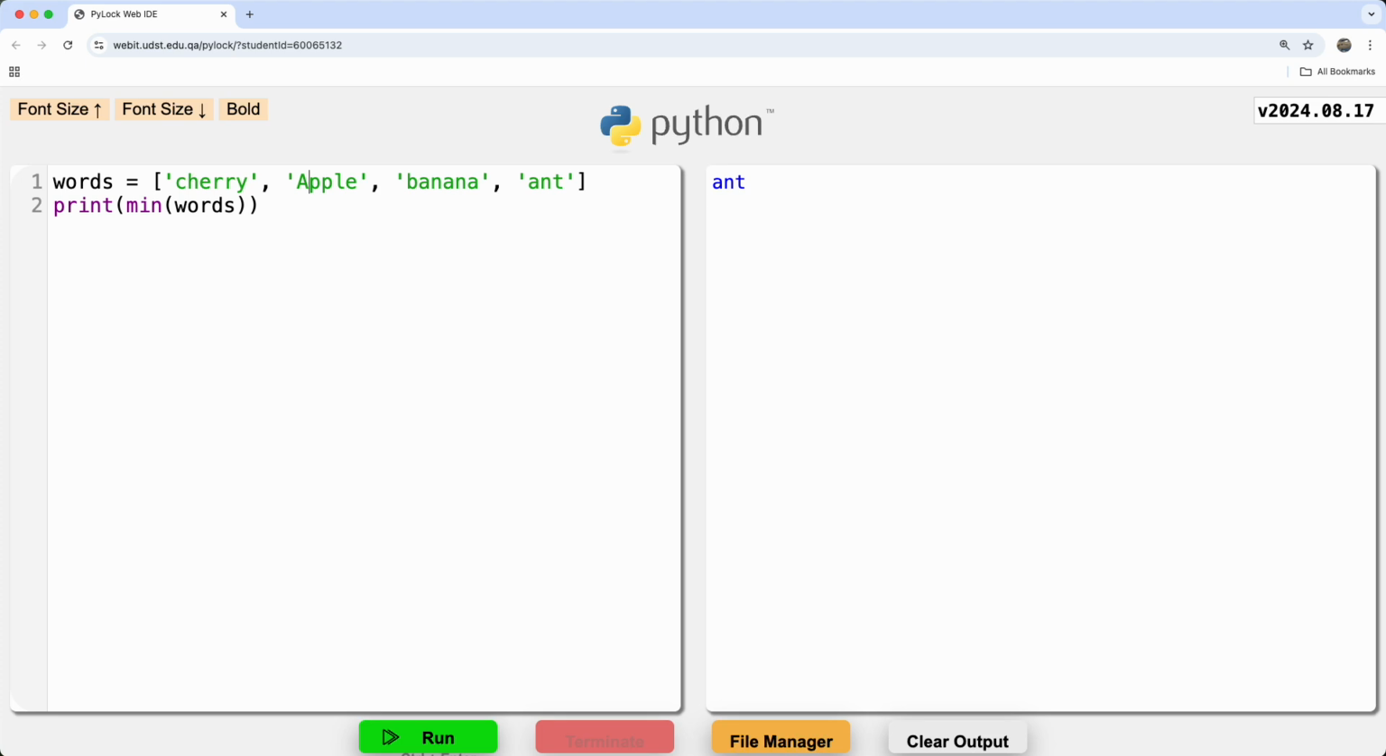Which comes first, the apple or the ant? The apple. Okay, why? Because uppercase. Uppercase letters come first because, I'm not sure if it's covered in INFS 1101, but in terms of comparison, it's based on something called the ASCII order. Uppercase letters come before.